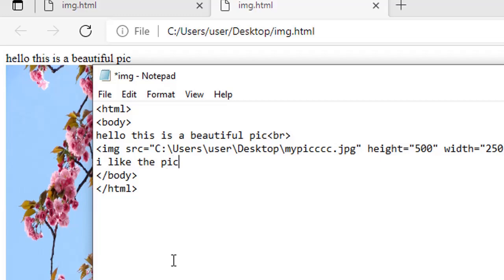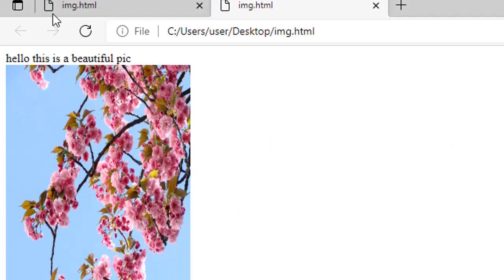For example, if you want to print a message after the pic, you can do that. You just type the message, and you put the br tag for the break for that, after the img src or before the text. What is the br tag? The br tag is for breaking the line, right? So you can see now, if I refresh the screen: hello, this is a beautiful pic, I like the pic, right? So this is beautiful text with a beautiful picture, isn't it?